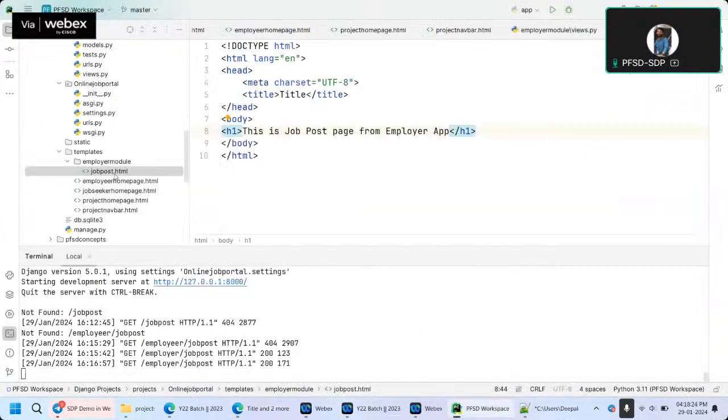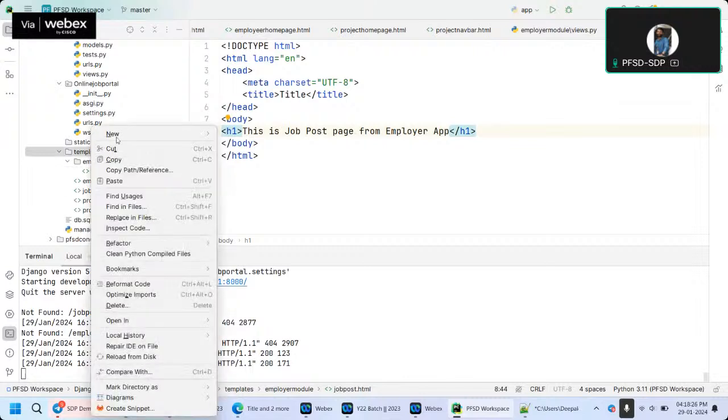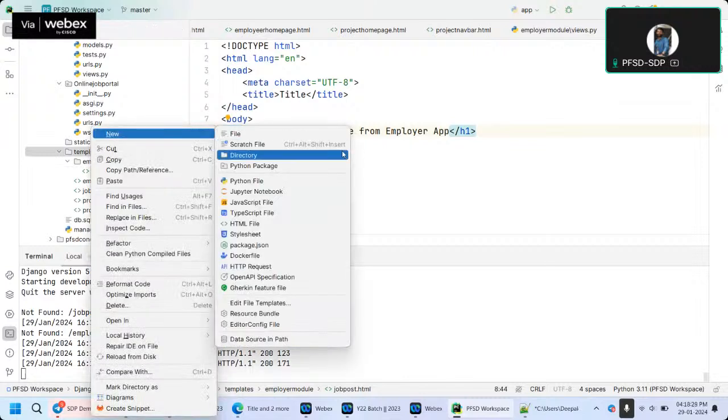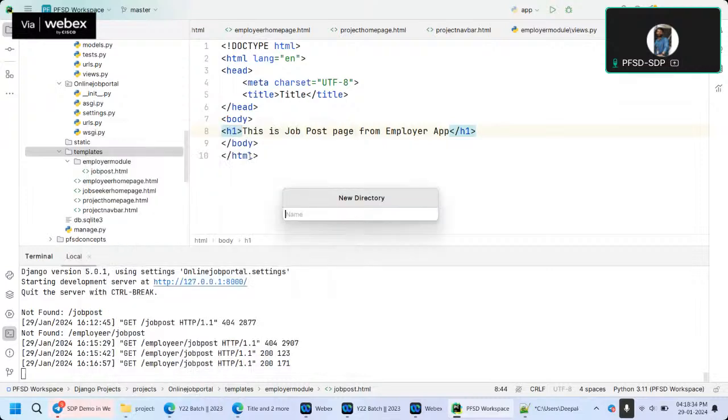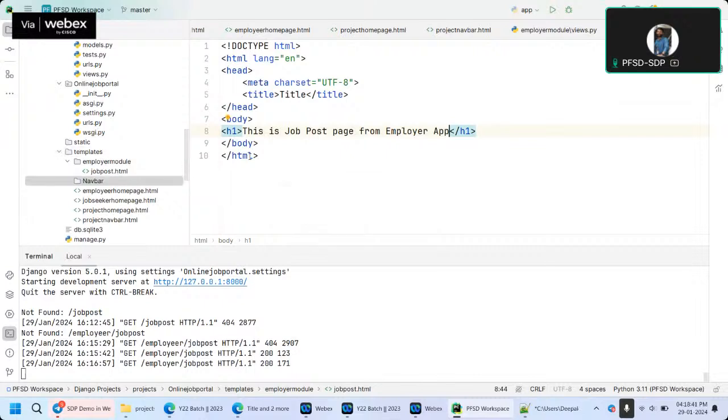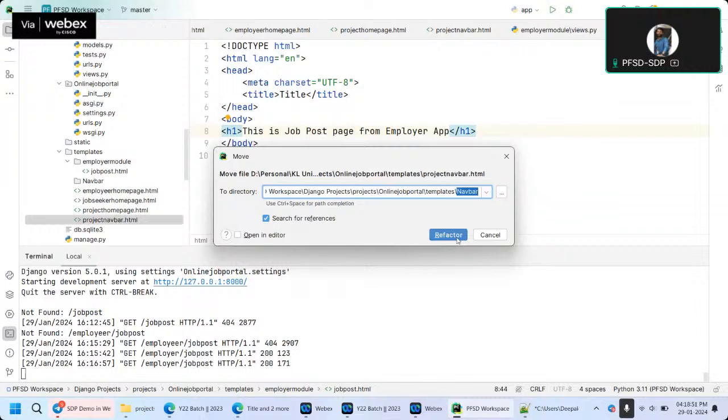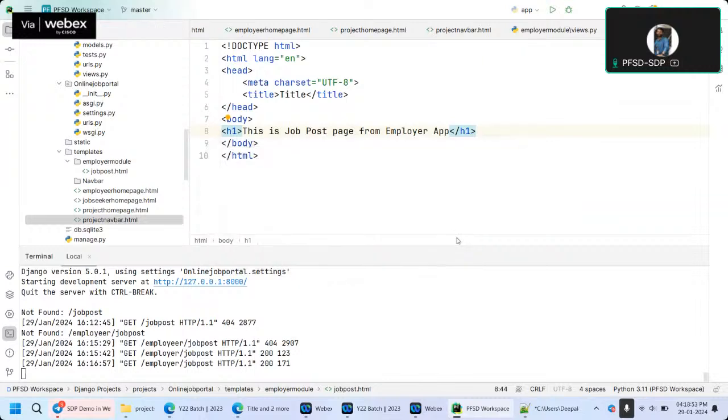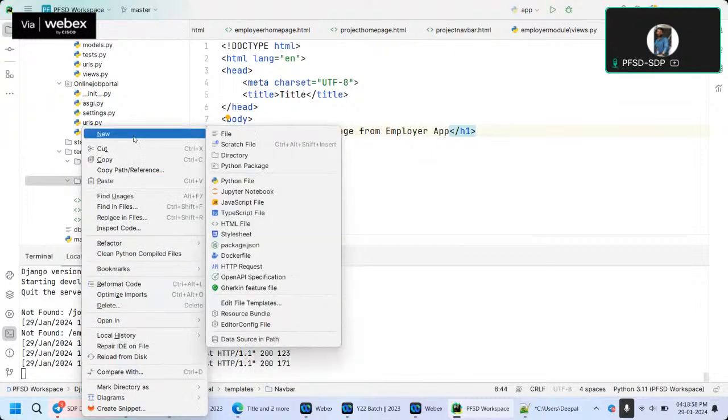So what I will do here, I'll create one more folder inside the templates. I'll keep the folder name as navbar. Inside navbar, I'll just drag and drop my project navbar. I'm just moving the file from one folder to another folder.